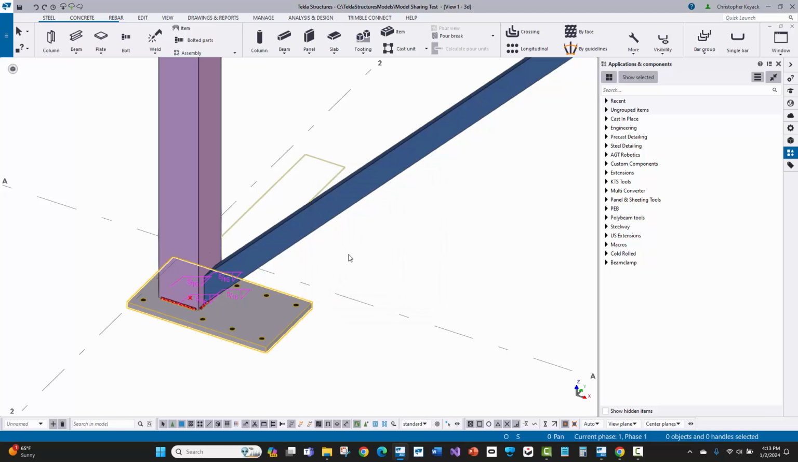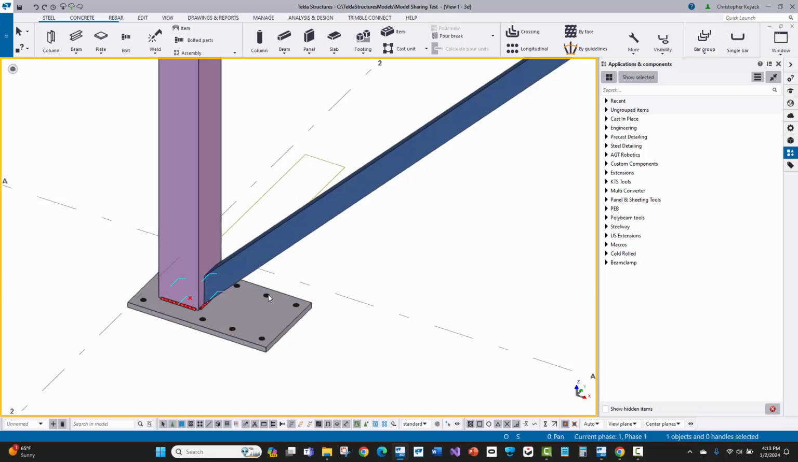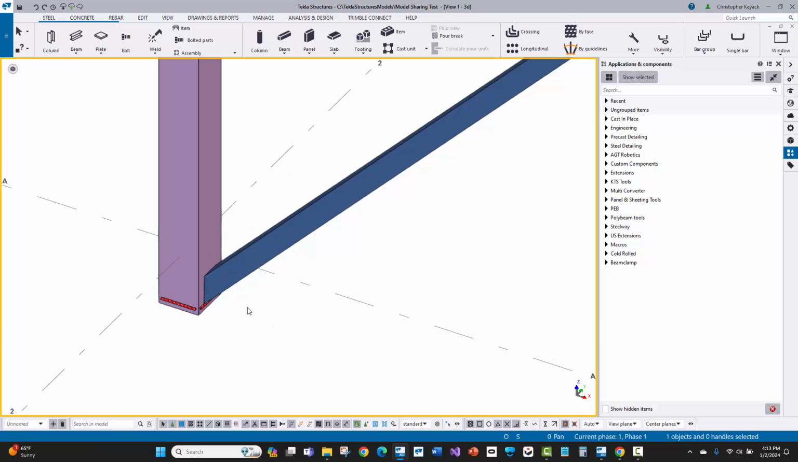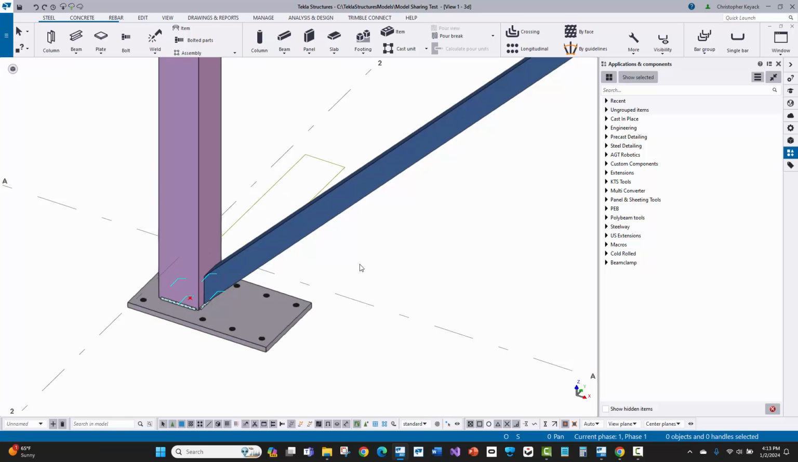I'll press finish, and now we should have that component created in the model. If I select that entire component, you'll see that the welds, the base plate, the holes, and the fitting all get selected. And if I delete it, it will remove all of that. So I'll do Control Z to undo and bring that back. And now we have that as a component.